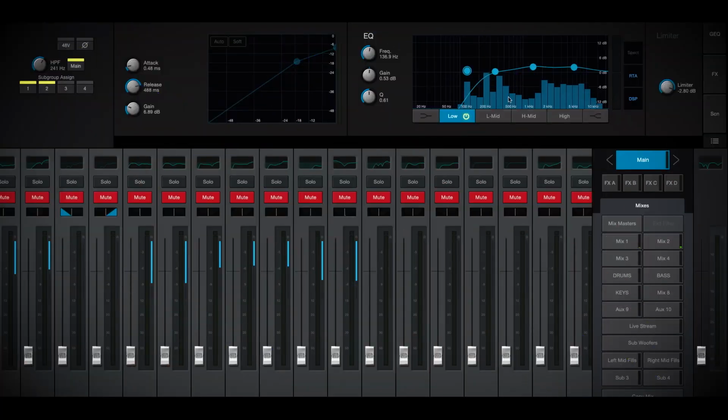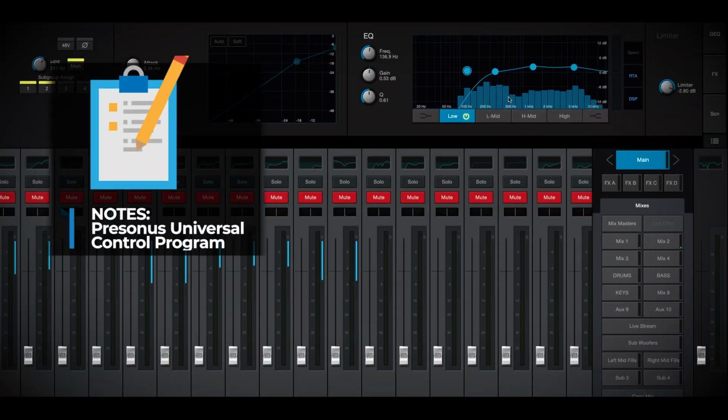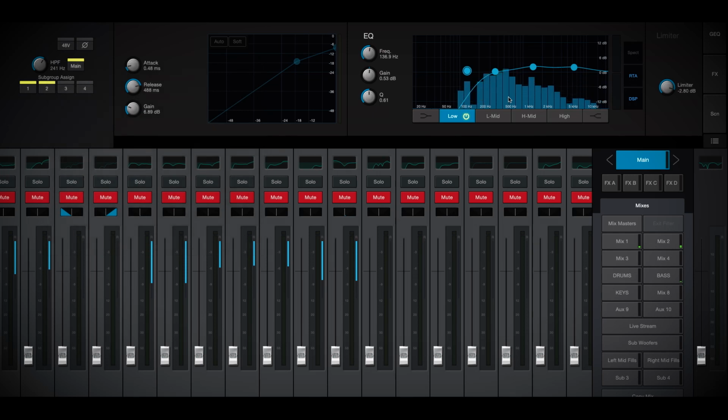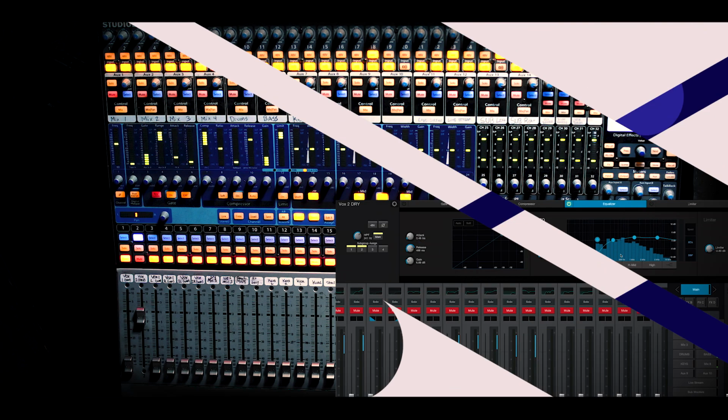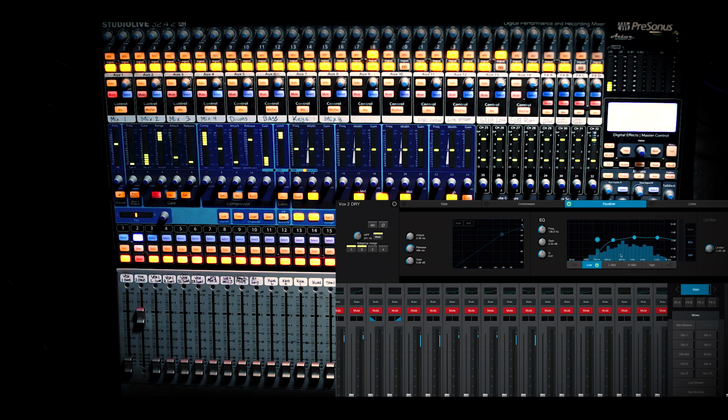I want to introduce to you now the PreSonus Universal Control program, run on our Mac. That is a proprietary program that actively shows what is being done on the soundboard. Now we begin EQing by cutting frequencies to get an overall good quality sound.